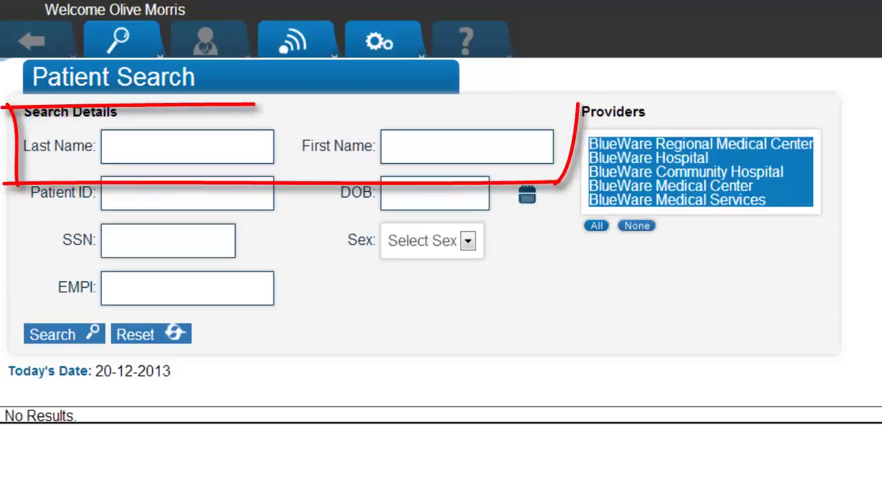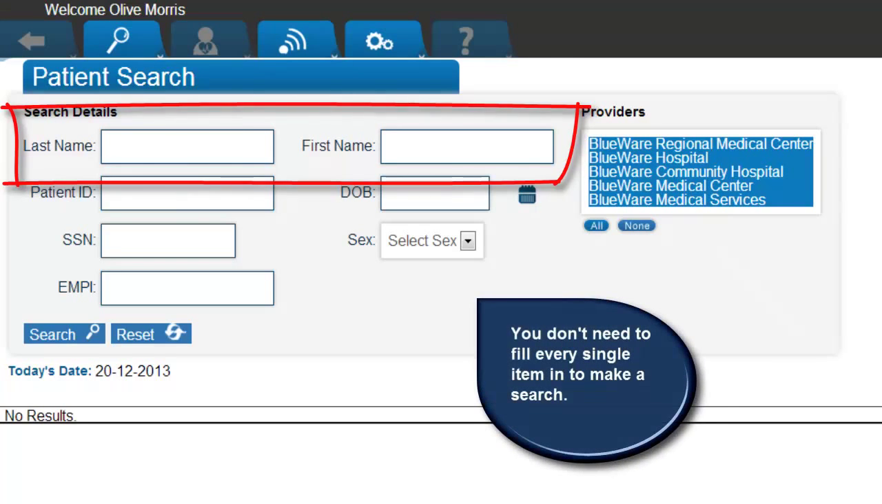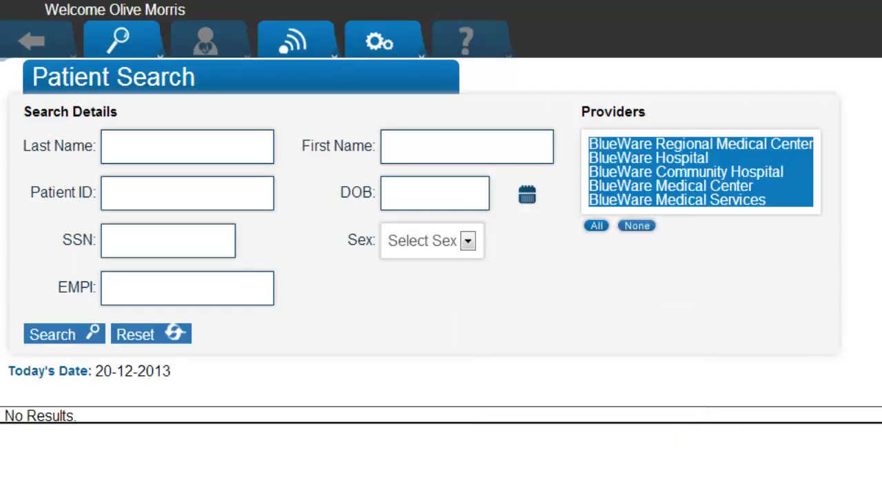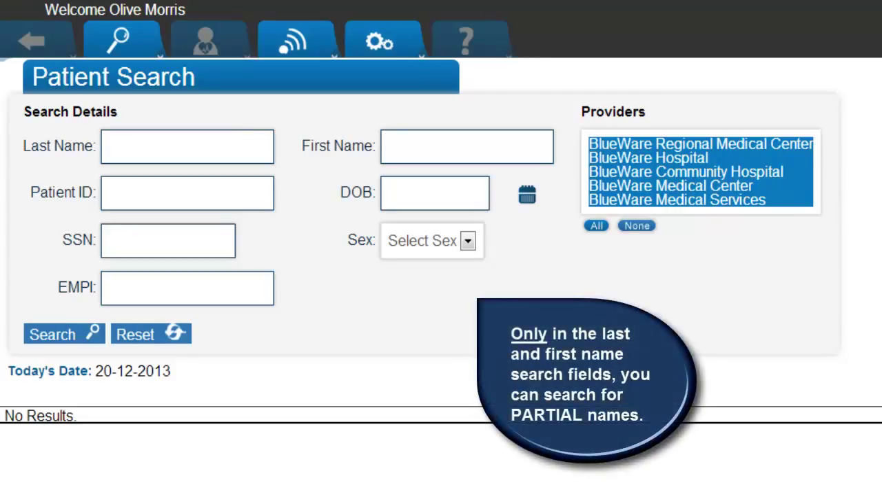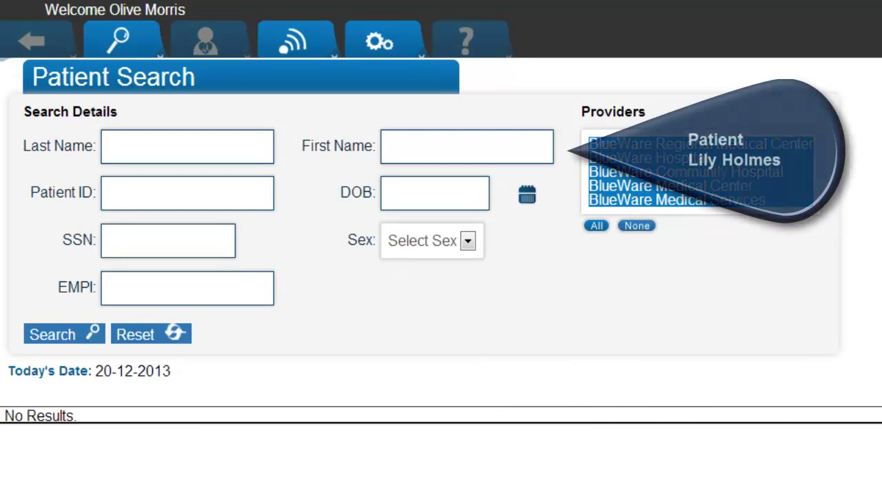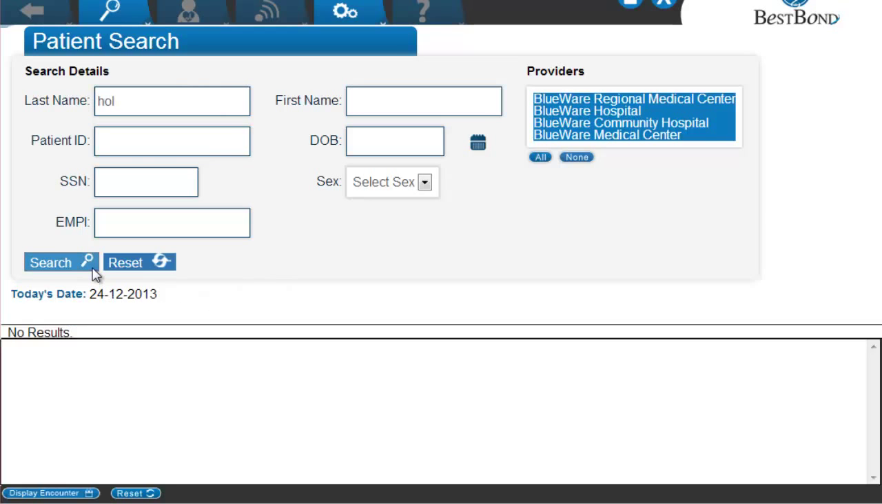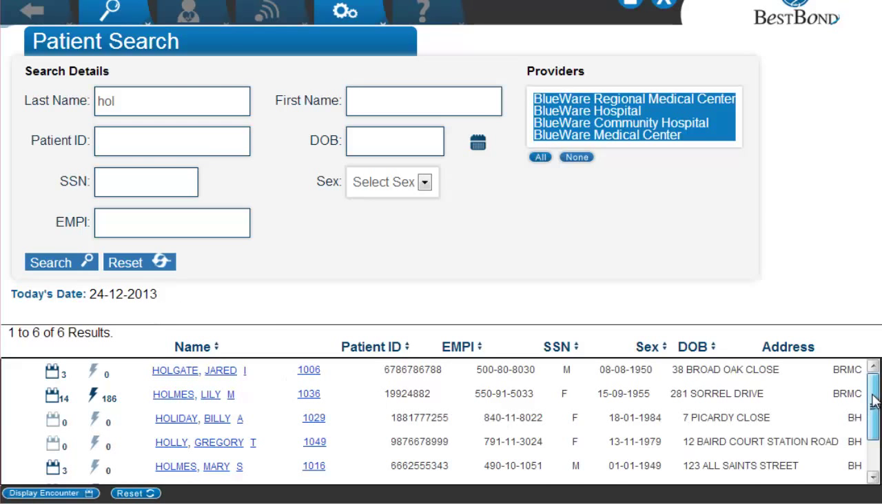Let's talk about the first and last name search fields. In BestBond, you don't have to search for every single item when searching for a patient. You can just use the information at hand to find the patient you need. And particularly with the first and last name search fields, you can search for partial first and last names, just in case you don't remember the correct spelling. That means, if you're looking for patient Lily Holmes, for example, you can type into the last name search field HOL, and you will be provided with all of the names in BestBond that begin with the letters H, O, and L, like Holbrook, Holmes, and maybe Holgate.